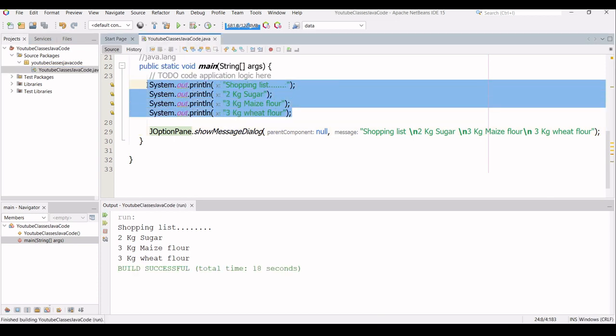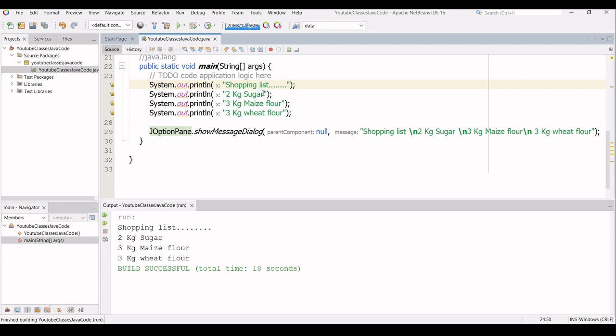So play around with this. You can have your shopping list. You can even include the prices. You can even do a full receipt using System.out.println and also do it with JOptionPane.